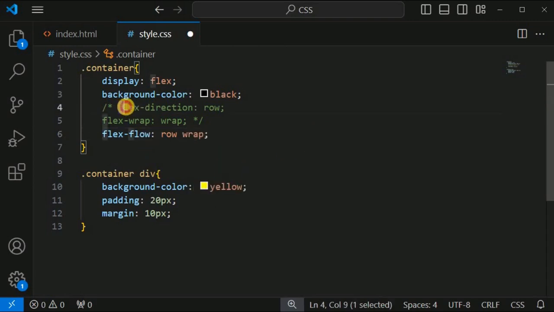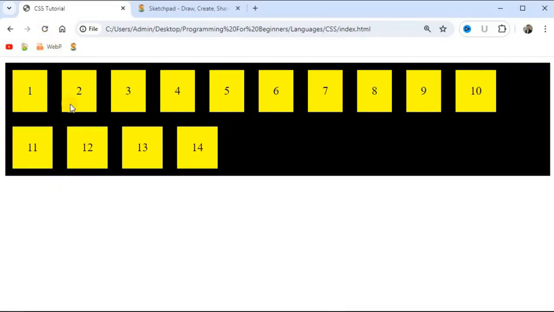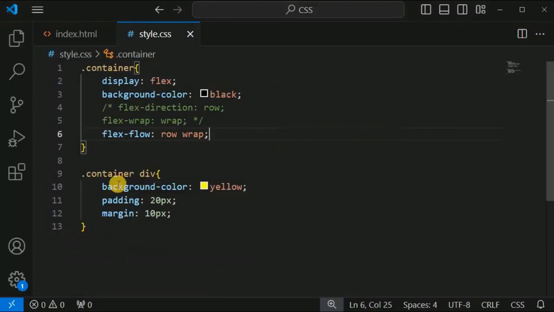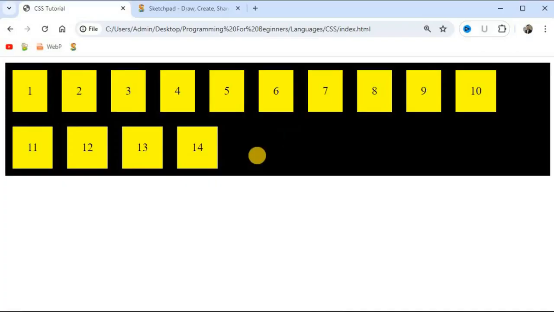So guys, basically we are providing the values for flex direction and flex wrap in this shorthand CSS property, that is flex flow. Let me just save this file now and try reloading this page once again on the browser. As you can see, now the items are getting wrapped over here. Apart from this, instead of having row value, we can also have row reverse as well, so that the items are displayed from right to left direction.